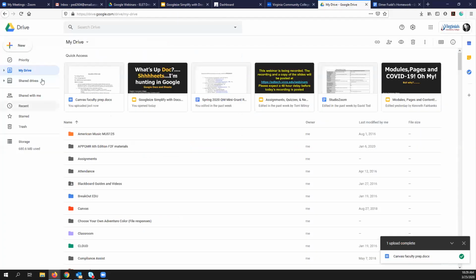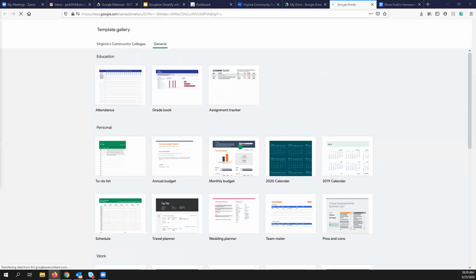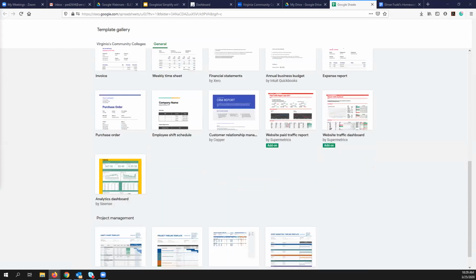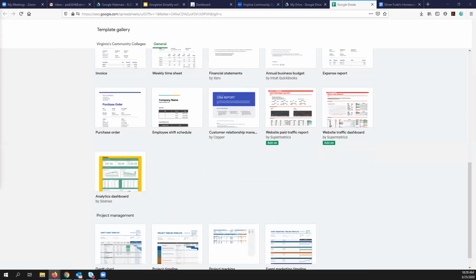The same thing goes if I click on New, and this time I click on Sheet, I can also find Google Sheet templates. So Google Docs and Google Sheet templates might save you some time as far as creating. So for example, there's a to-do list and things like that, an expense report. So just know that they are there and fairly easy to find. Actually, they're really easy to find.